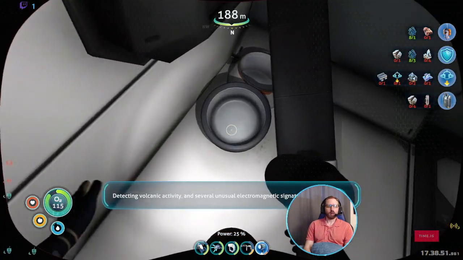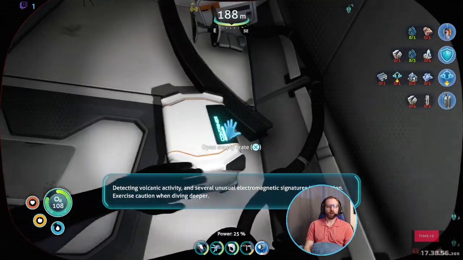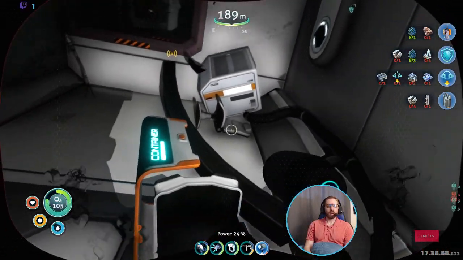Detecting volcanic activity and several unusual electromagnetic signatures in the region. Exercise caution when diving deeper.